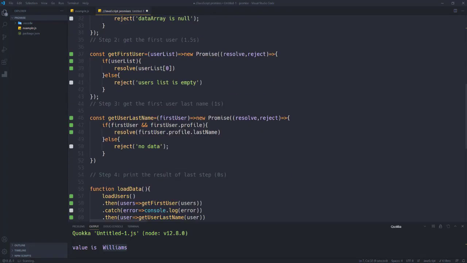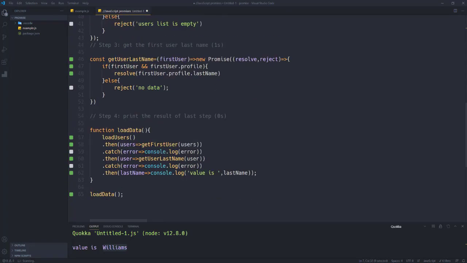As you can see, it was a somewhat complex example for JavaScript promises, and if you understand this example, you're going to understand every piece of code that is written using JavaScript promises.